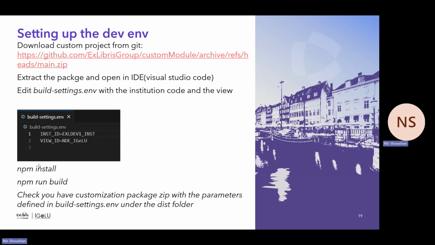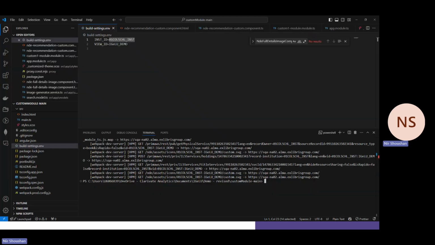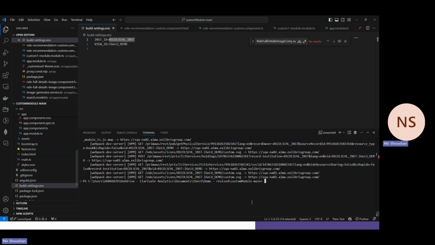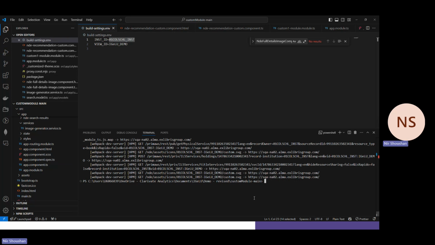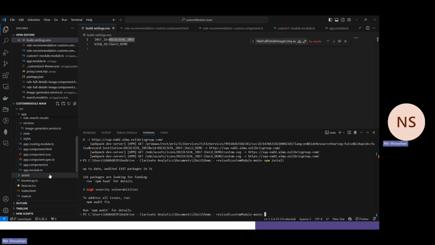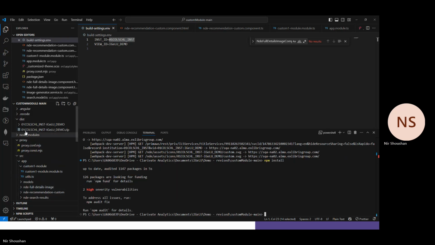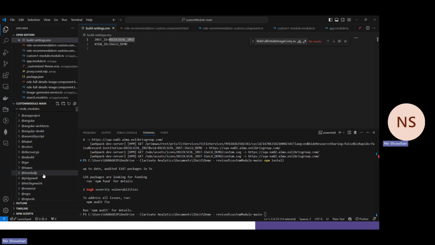And so let's go to the development environment. This is the package. I've already extracted it, and this is what we are seeing. This is the file. So let's run npm install as in the instruction. Npm install will install all the dependencies that this project needs. It will create a node modules folder with the content of all the dependencies.